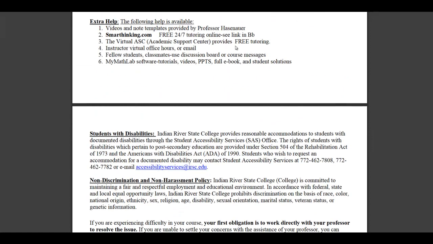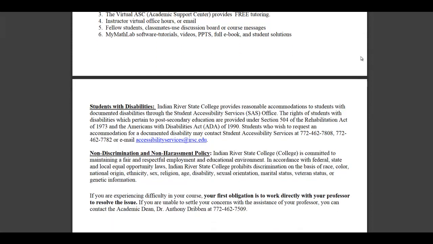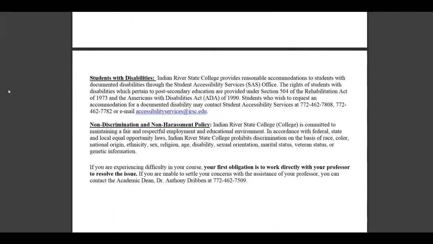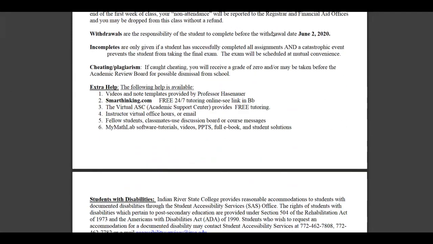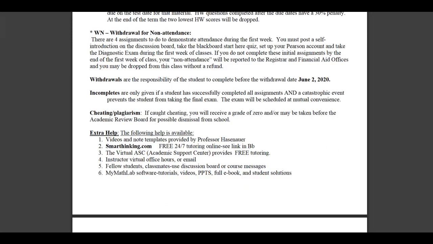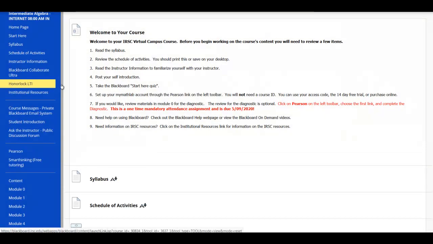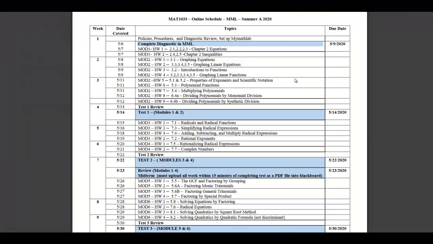And there's some other things here. The Smart Thinking, there's a link from the left toolbar, and it is a free service to you. Try it out. You might like it. You can read these at your leisure. And I'm going to use the back button to get back into our course and talk about the schedule of activities a little bit.